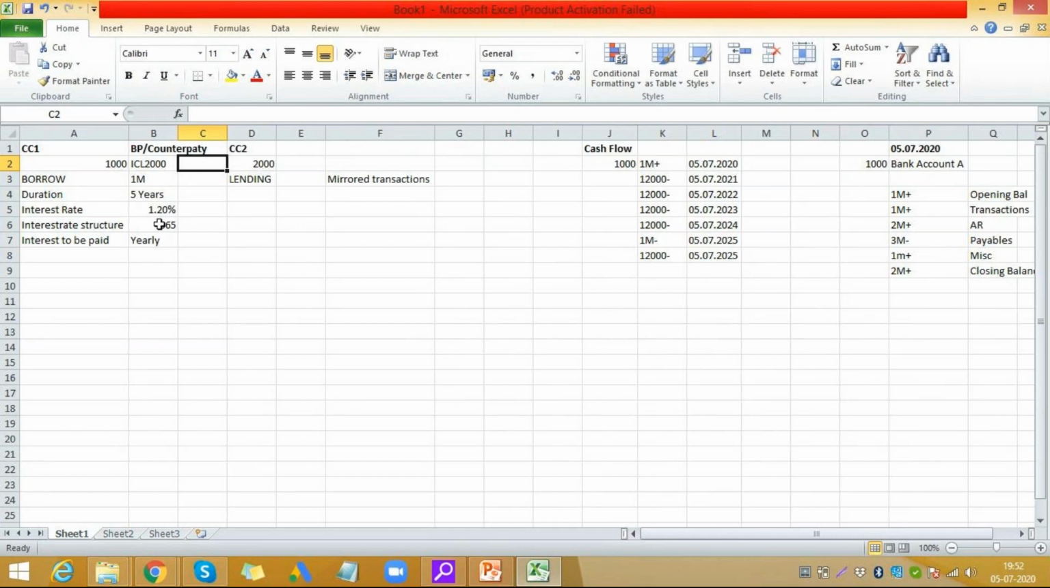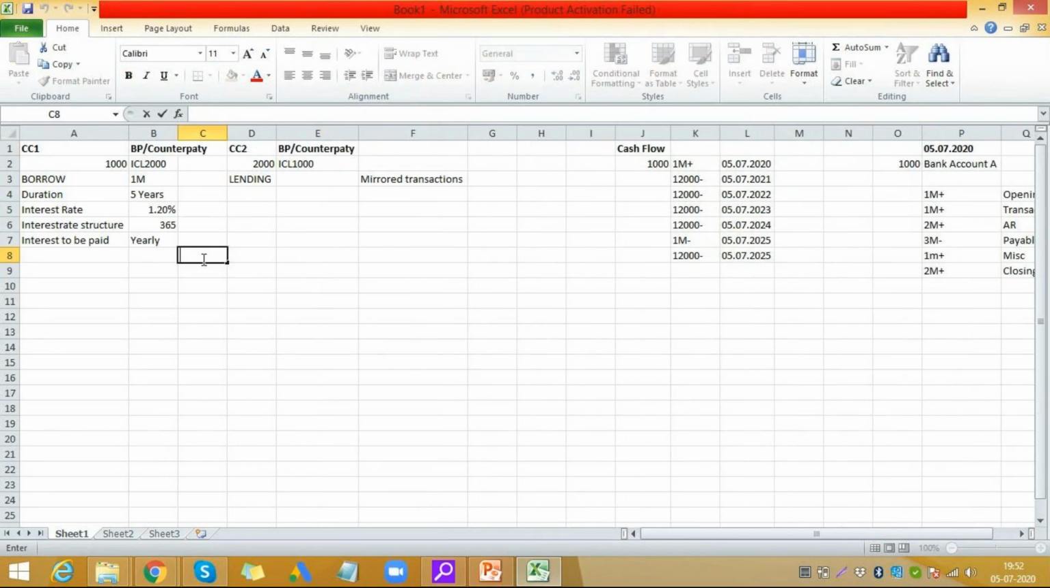When I create this, the system automatically, on the other side, will create the data on 2000 with the business partner as ICL 1000. So that's a specialty of this kind of instrument. You can create mirror transactions. It's not possible only for this kind of instrument, but it's majorly used for intercompany loans. You could also do it for internal forex exchange, and for various other instruments.